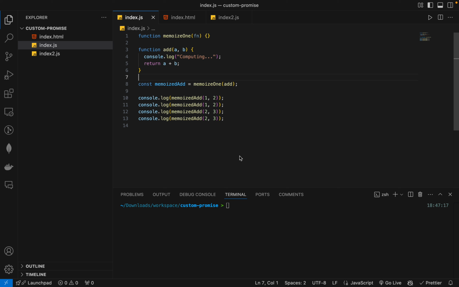Welcome back. So in this video, we will look at another front-end interview problem. This problem states that we would need to implement our own custom implementation of the memoiseOne function. So memoiseOne takes in a function and then it memoizes the result of the most recent arguments passed to that function.